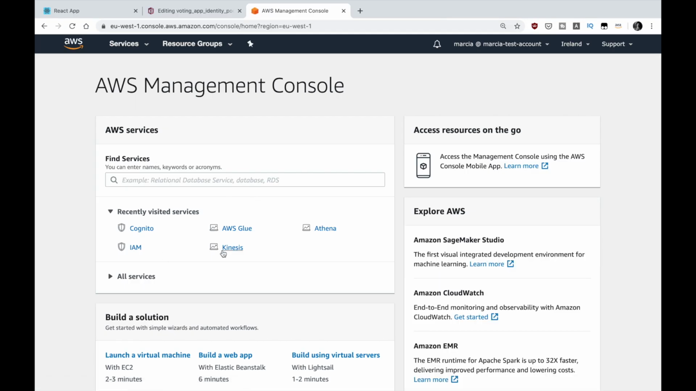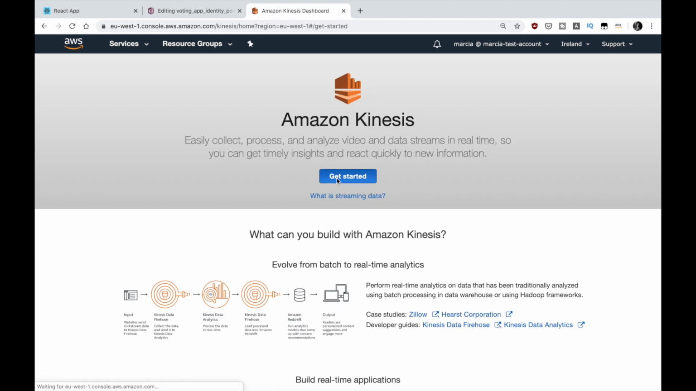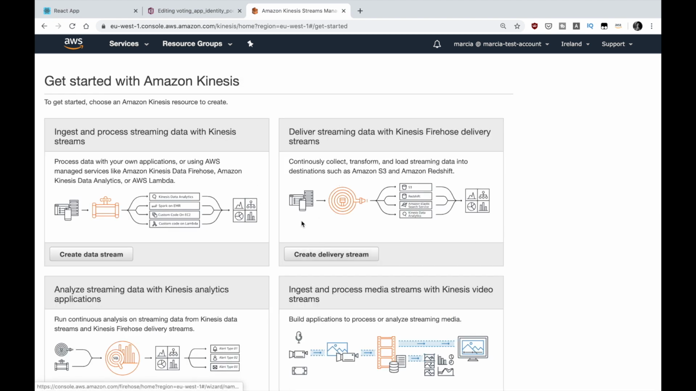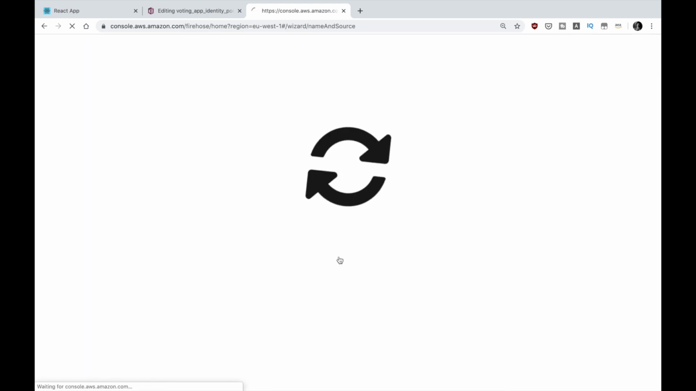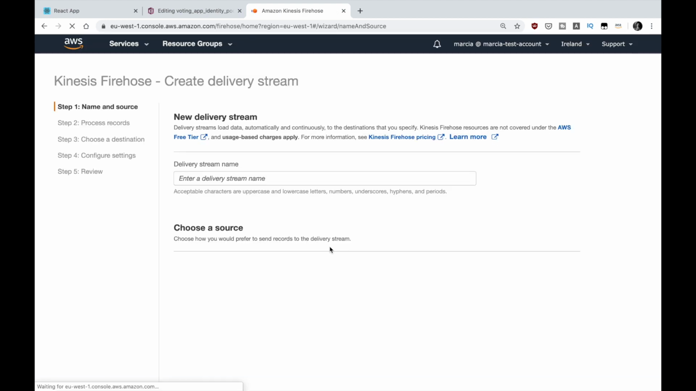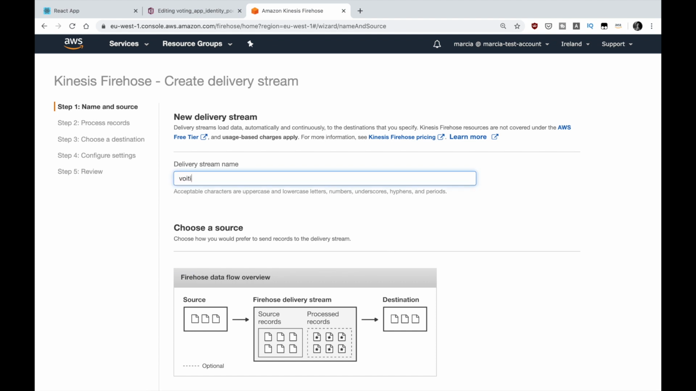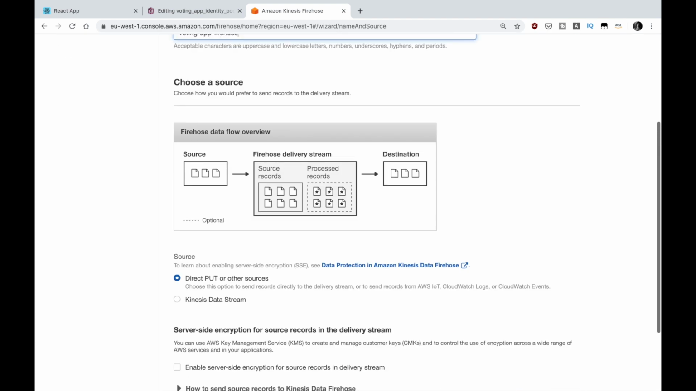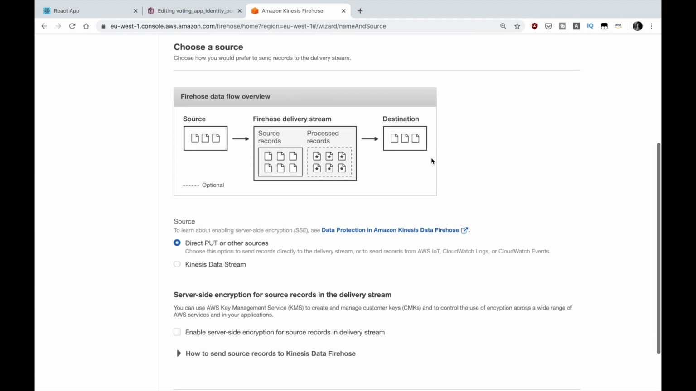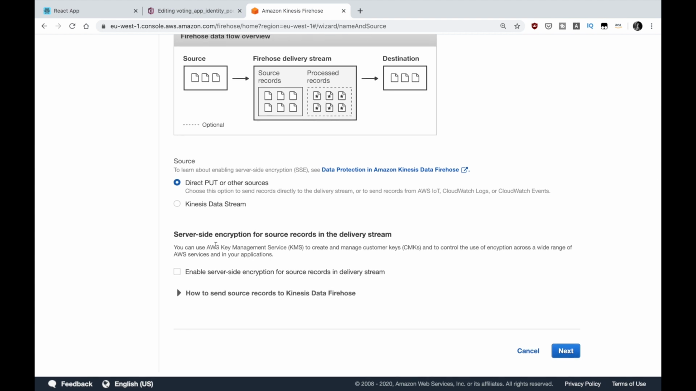Now the next part is going to create the Firehose, and for that we are going to the management console and go to Kinesis, and in there we are going to get started, and we can see the 4 types of Kinesis streams that are available, and we are going to pick Firehose. There we need to put a name to our delivery stream. We are going to put voting app Firehose, and then we are going to pick the direct put, because that's what we are going to use. Basically we are using the AWS SDK to put.